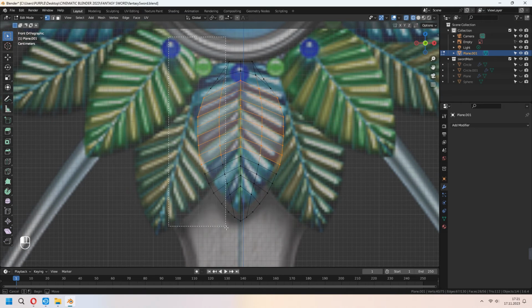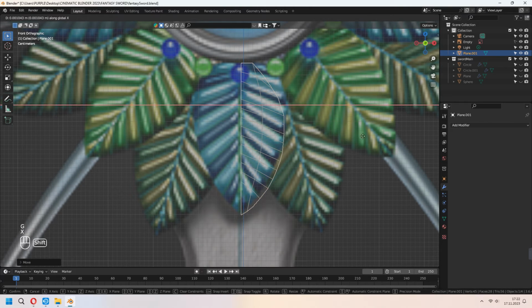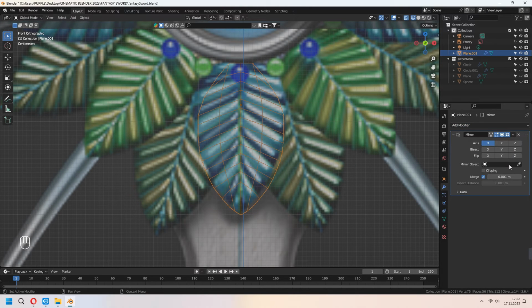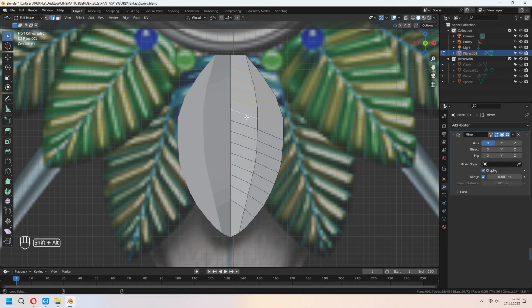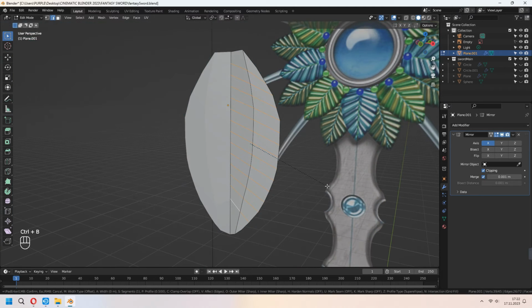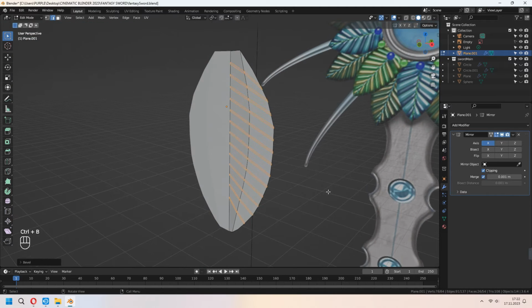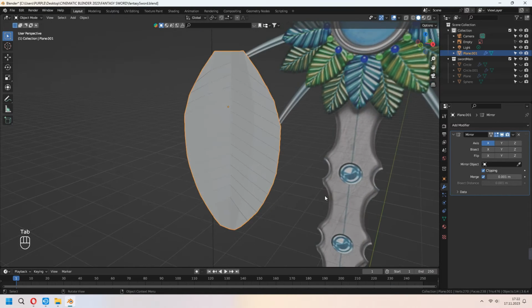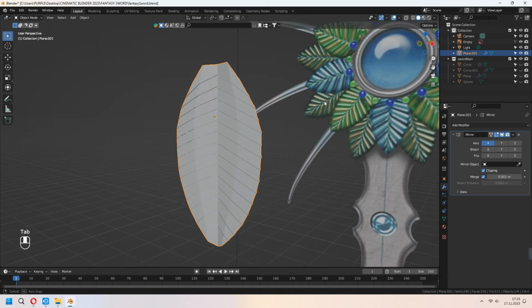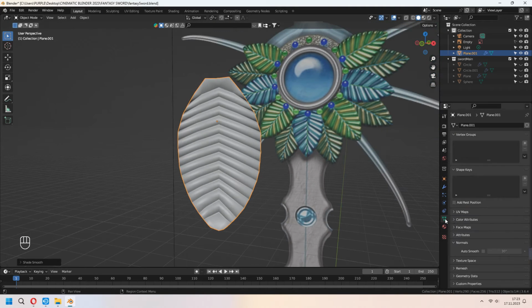I will delete half of it too, and I will add a mirror modifier, because it makes it easier. Don't forget to check clipping. When you give shape, choose your edge lines with Shift and Alt. After that, Ctrl B to bevel, E to extrude, right click and Alt S to scale. You can give this type of hole parts, and shade smooth. Don't forget to check your auto smooth.